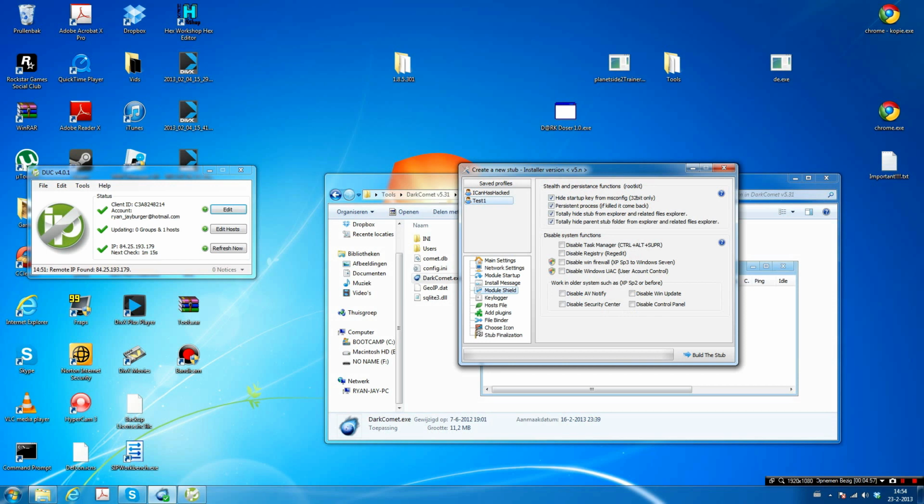So anyway, let's go to the module shield. You should select all four of those so that it's secure. See, there's a shield so that antivirus or something will need to dig further before they can see it.